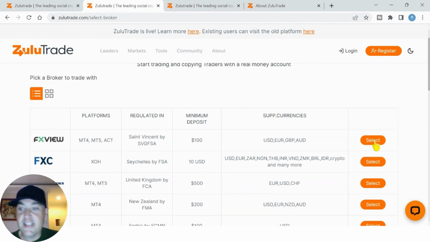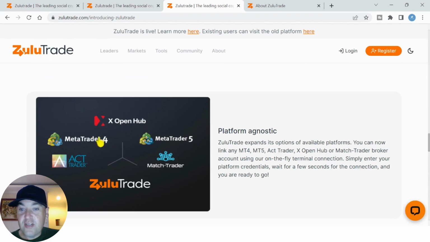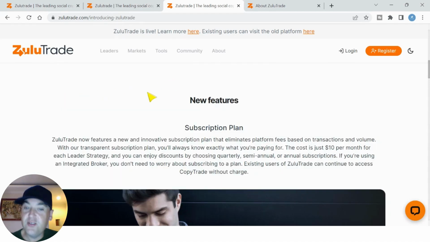You can just click select and set up an account with these brokers right on their platform without leaving the website. Now, what happens if you don't want to use one of these brokers and you're using another broker? With ZuluTrade, you can also connect your broker that uses any of these features here. So ZuluTrade expands its options of available platforms. You can now link any MT4, any MT5, AppTrader, Open Hub, or Matchmaker platform account using on-the-fly terminal connection. You just have to enter the credentials of that platform, wait for a few seconds for a connection, and you're ready to go. So if you already have a broker that uses these platforms, you can connect it to ZuluTrade.